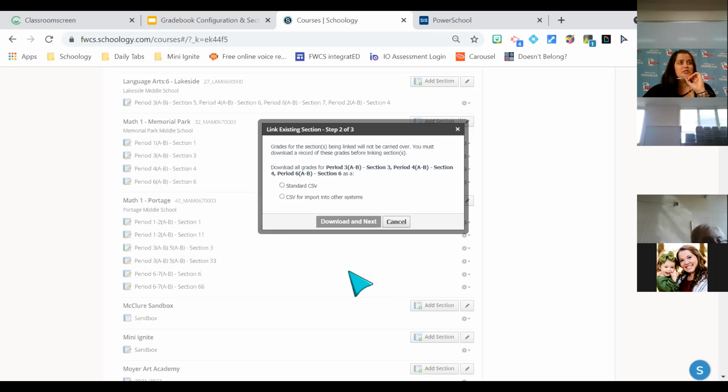This part is asking you to download your grades. So if you had been 3 weeks into the school year and decided to do this and have grades, it would delete all of your grades. So this is having you download them to then have them to reuse them.